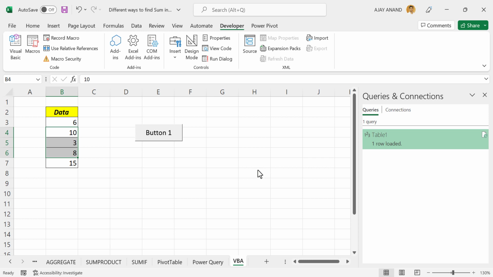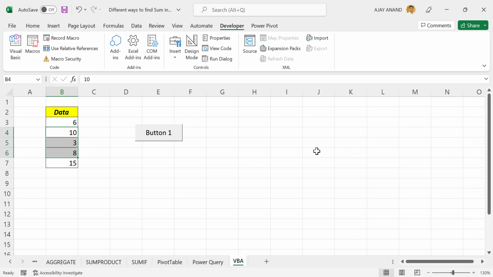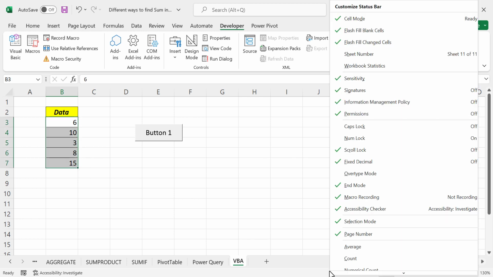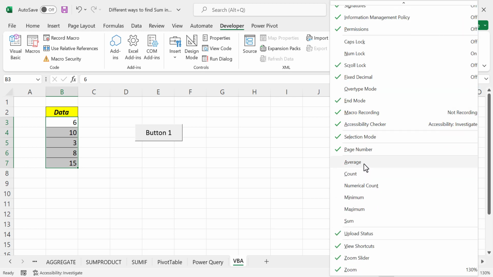Apart from all these methods, the status bar of Excel also can be used to find the sum of selected values. We'll select these cells, right click on the status bar, select the aggregation which you want. Sum, average, count.